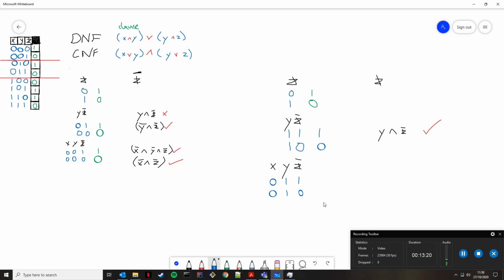So we can have not of X and Y and not Z. So that will be 1, 1, 1. Output is 1, output is 0. That will get us 1, that will get us 0. So this is also valid. It will be not of X and Y and not of Z.